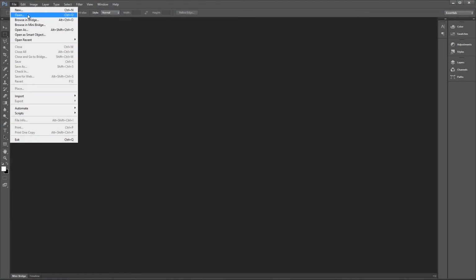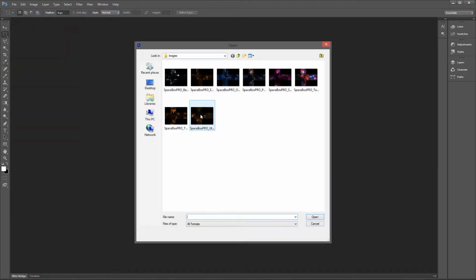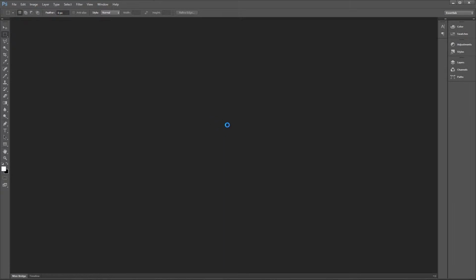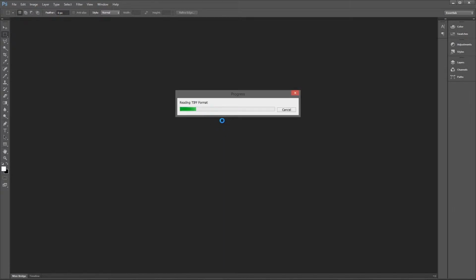This is a tutorial about using a SpaceBox Pro. What I'm going to do is load up a SpaceBox Pro TIFF image. Those are the customizable TIFF images that you can purchase from spacebox4d96.com. And these are quite large files.